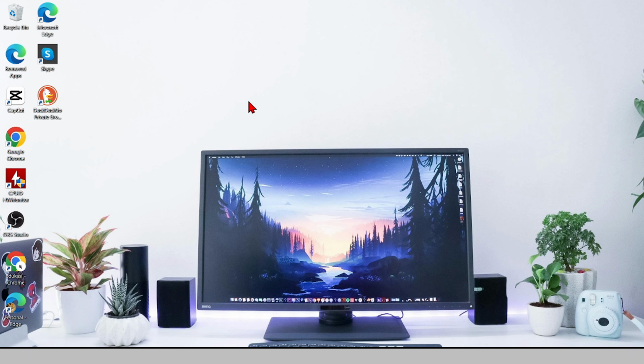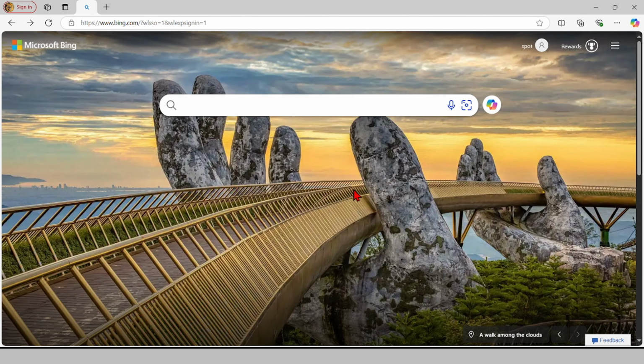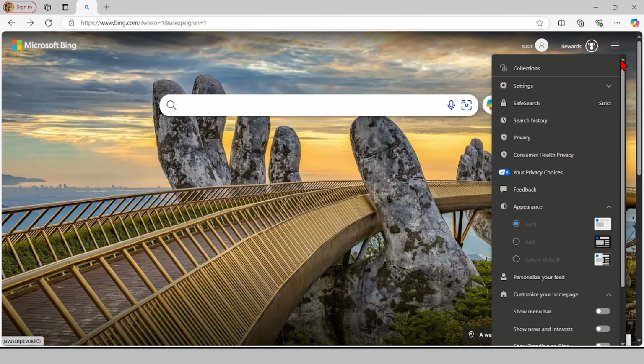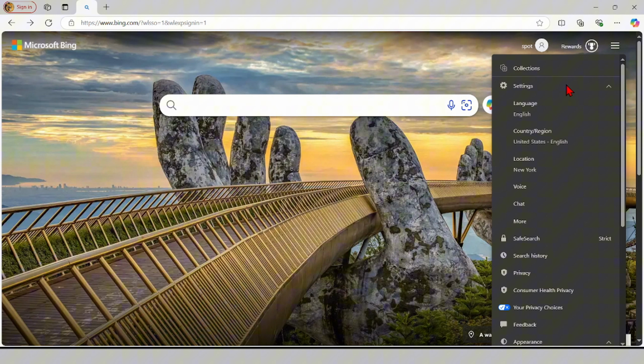Firstly, just go to Microsoft Bing through the browser on your computer. Here it is already on the initial display of Microsoft Bing. To change the language in Microsoft Bing, just point the cursor to the top right of the screen. Tap the three-line icon here. A scrolling menu will appear. Select the Settings menu. And select More.